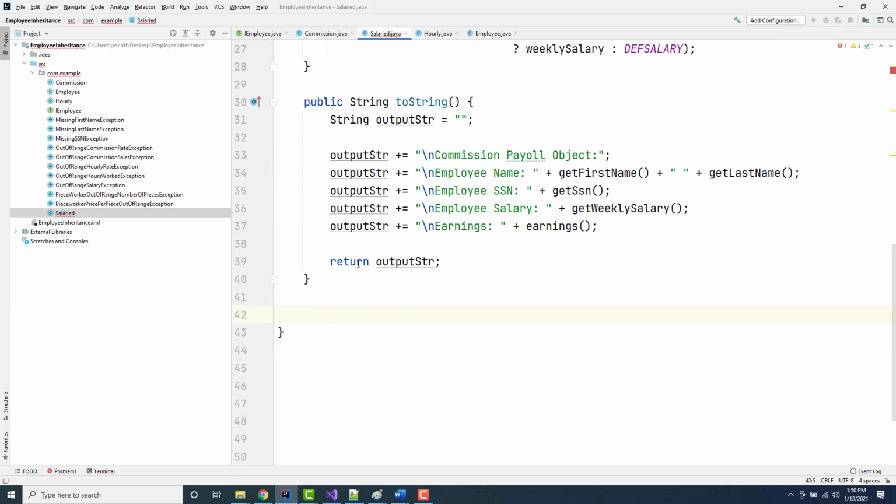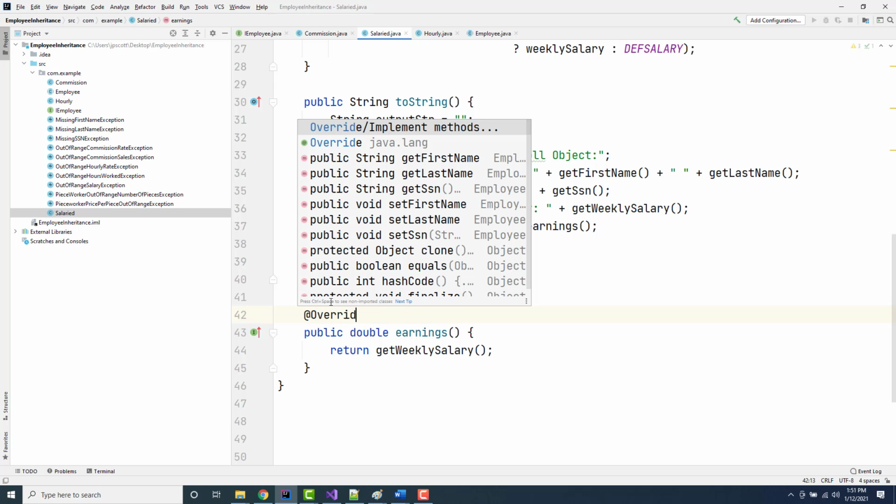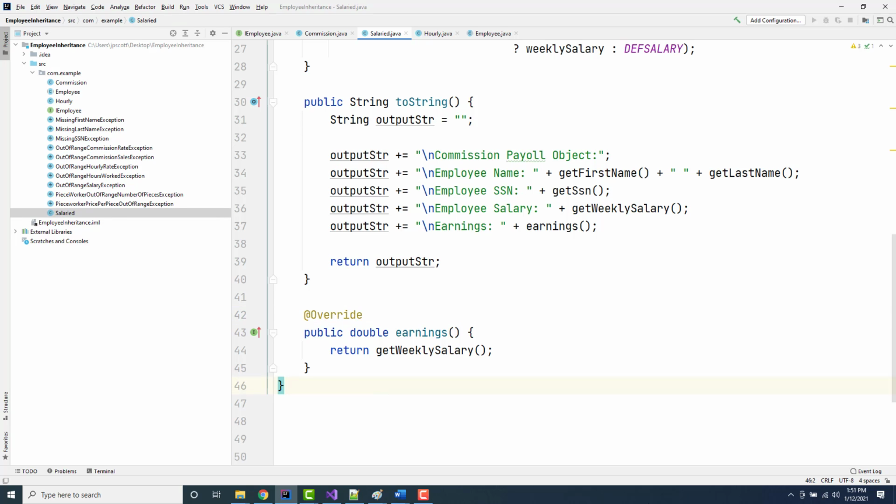And then finally, I want my public double earnings. This is real nice because guess what? We've already figured it out, and there's nothing special to do other than return get the weekly salary. And we want to put our override in there. So that's that one. So we've got two more things to do. We've got to write our piece worker, and then we've got to do our driver. You with me? So let's do the piece worker, then we'll take another break. All right.